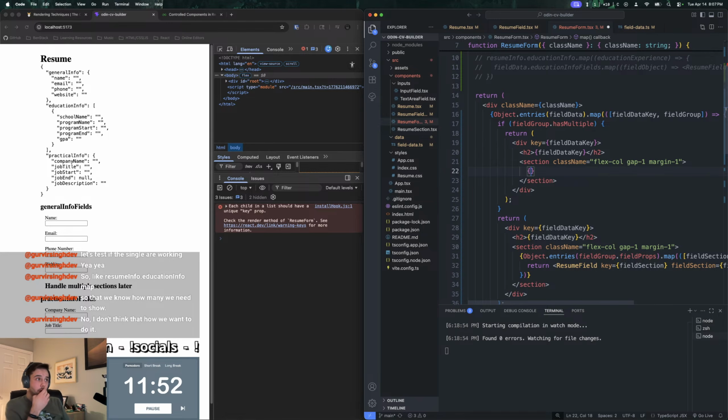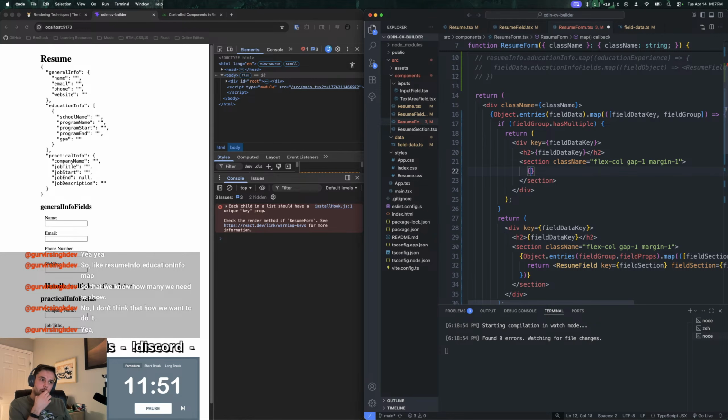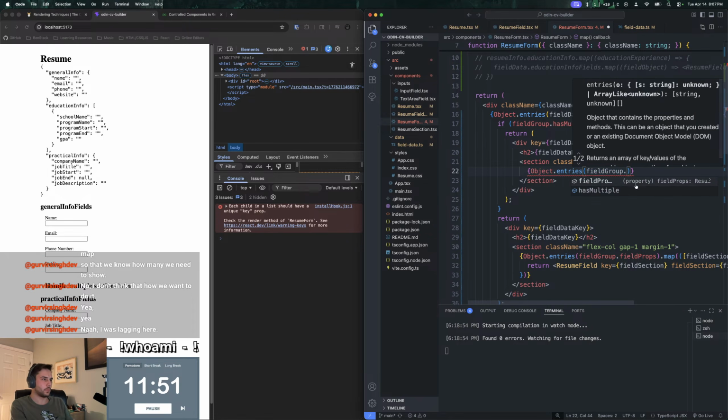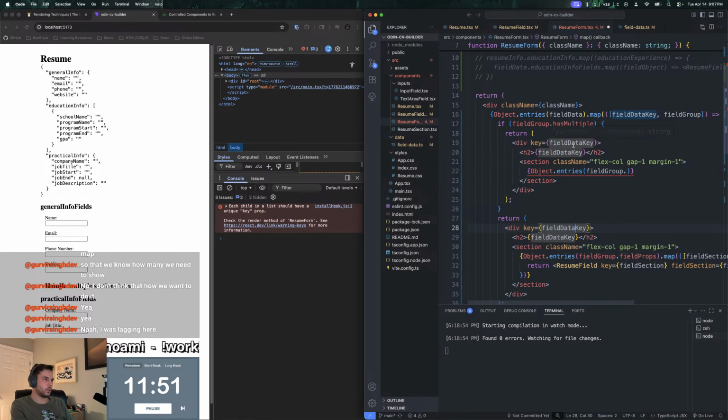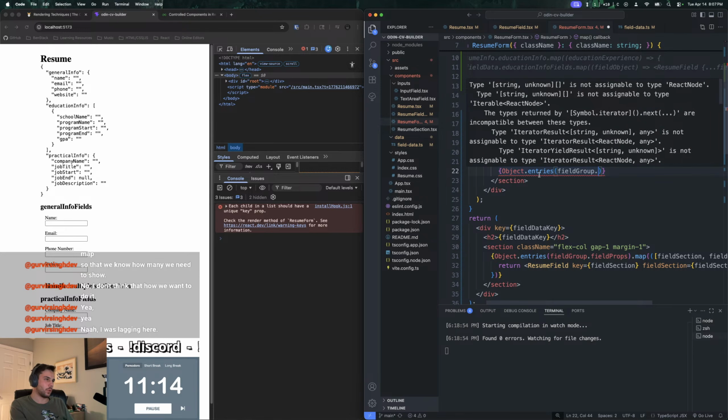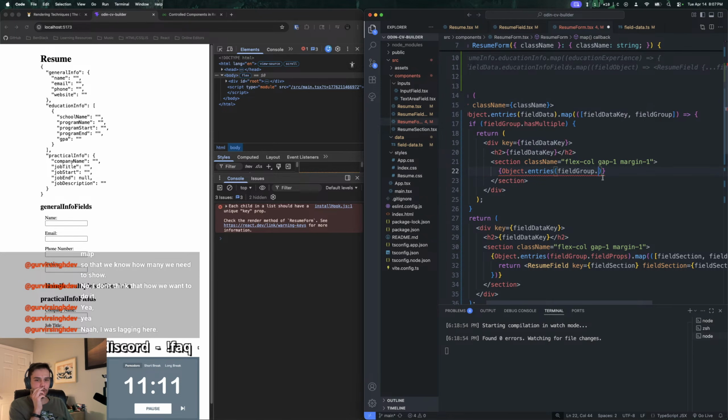You don't think that's how we want to do it? I was going to do something like this. And then field group dot field data key, right? Oh, no worries, Gurveer. Sorry. Is it not this? Or it would be a map over that. We don't actually need object entries, do we? No, we don't.